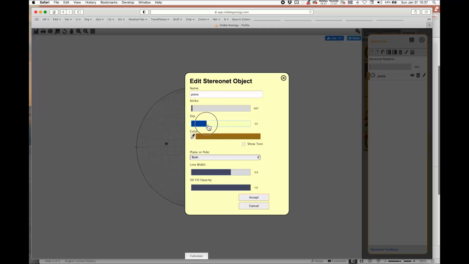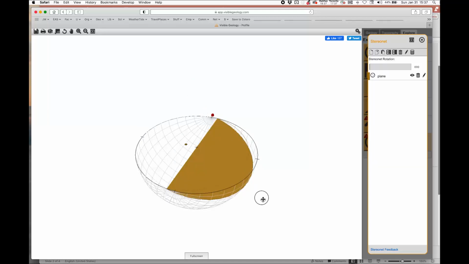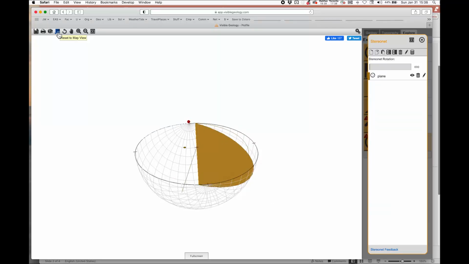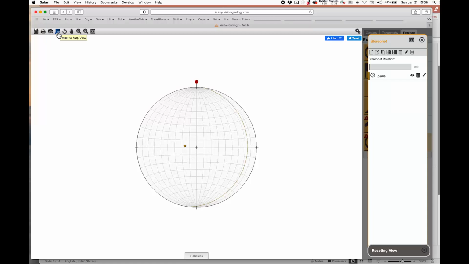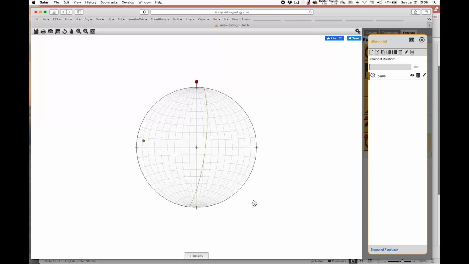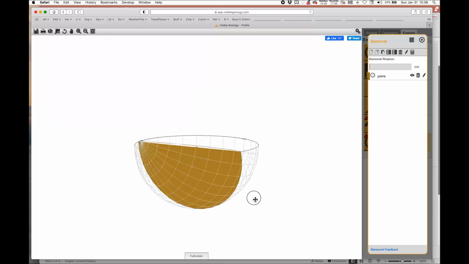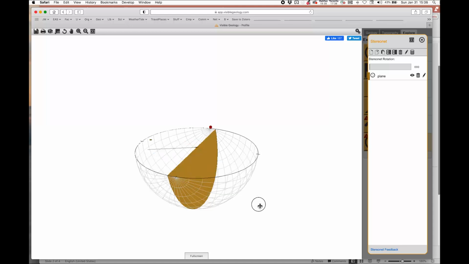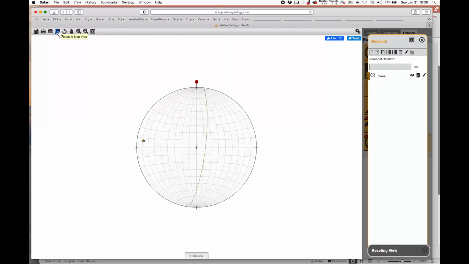Let's see how different values of the dip affect the appearance of the plot. You can see here that gently dipping planes plot as great circles near the primitive, and their poles plot as points close to the center of the projection. Now let's see what happens if we increase the dip to, say, 78 degrees. Here you can see that a steeply dipping plane plots as a great circle near the center of the projection, and its pole plots as a point near the primitive. The great circle and the pole are always 90 degrees apart, because the pole is defined as the line that is perpendicular to the plane.